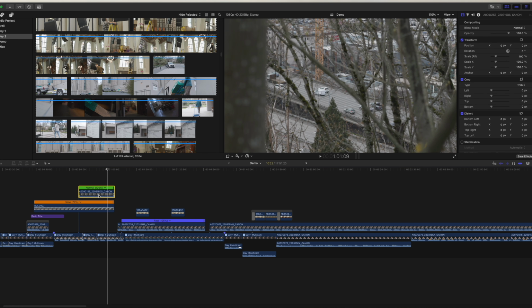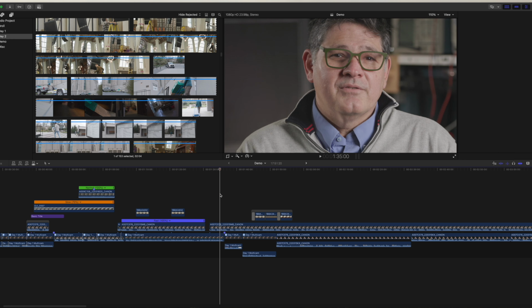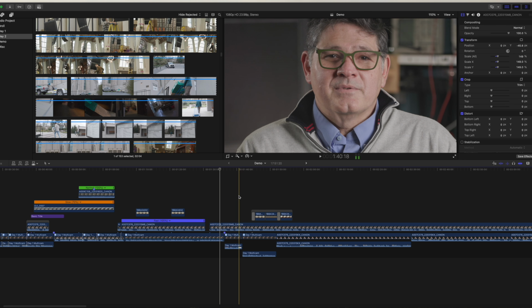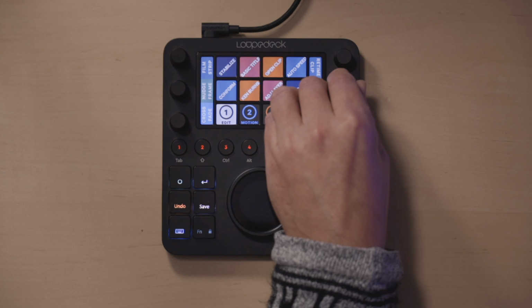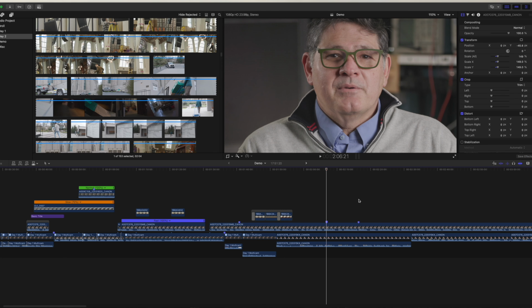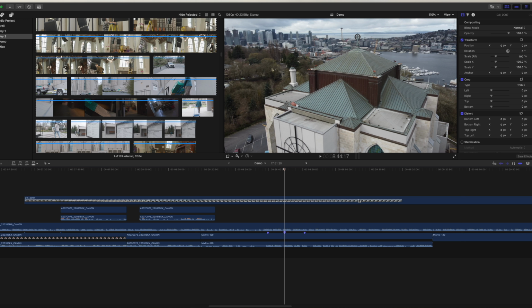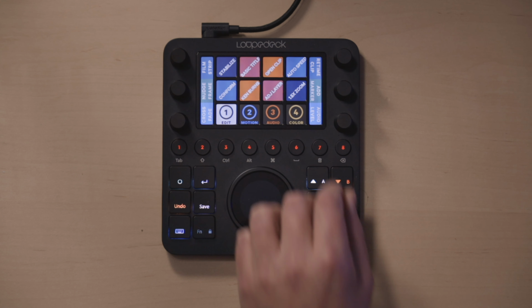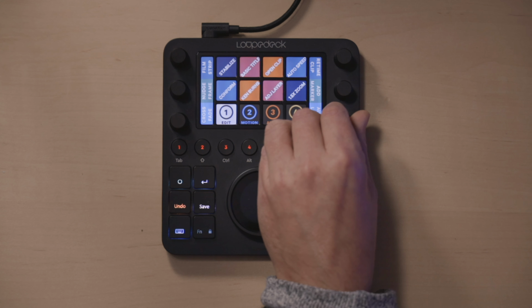All right, now we have add marker. Does exactly what you think it does. It adds a marker at the playhead. And then if you turn the knob, you can go to the previous markers. Really quick way to get between your edit points. And then audio level, exactly what it does is I can increase the audio of the clip by 2 dB up or down by turning left or right.